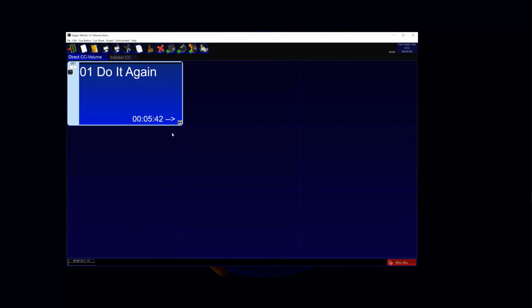Okay, that's one way you can use an external MIDI device to control the level of Trigger. I'll be showing you another method for achieving something similar in the next tutorial.